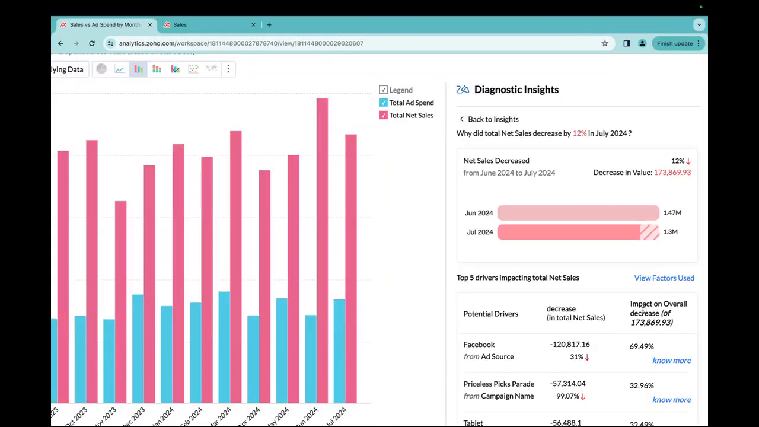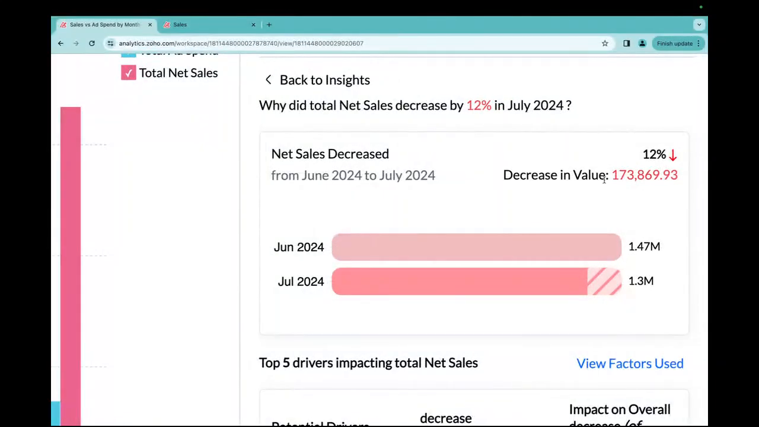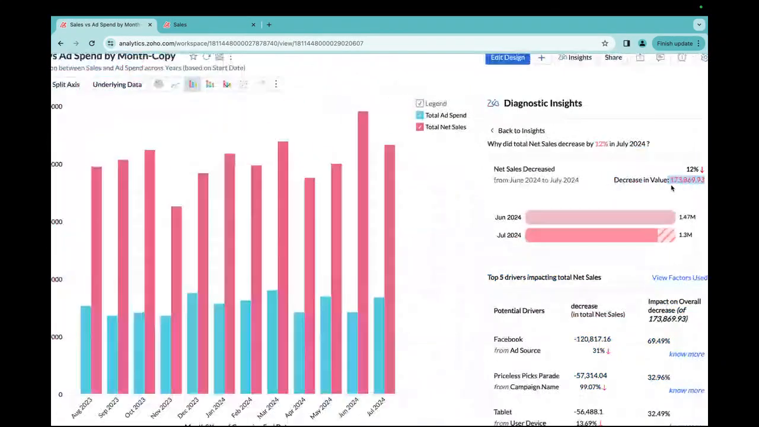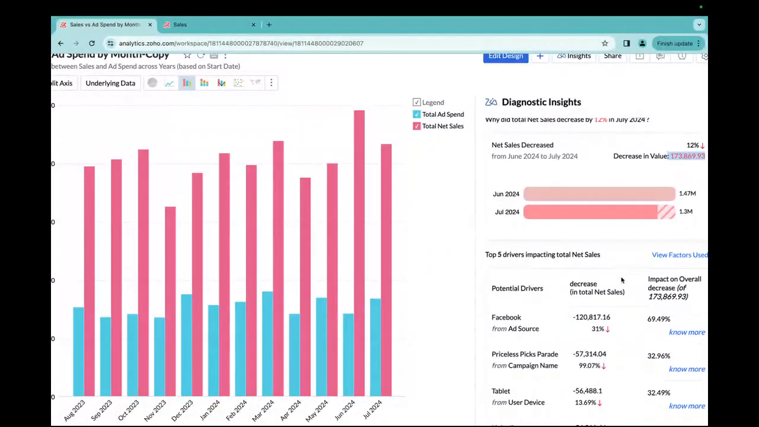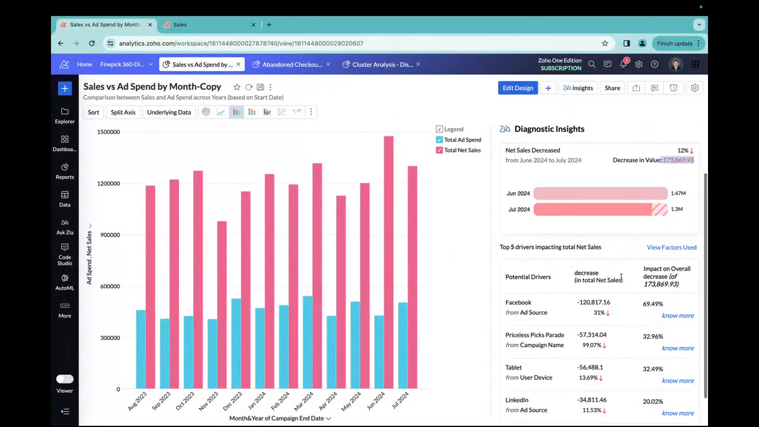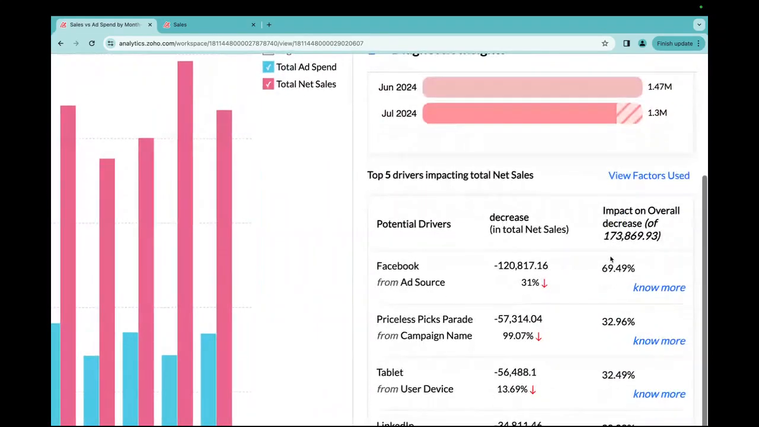This process will take some seconds. So here we go. In June 2024, my sales is 1.47 million, whereas in July it's just 1.3 million. There has been a decrease of $173,000, as you can see here. This diagnosis lets me know that there are 5 factors because of which the sales have dropped down. So these are the 5 factors.